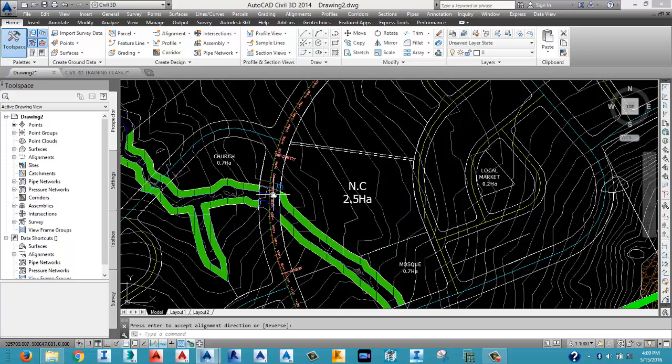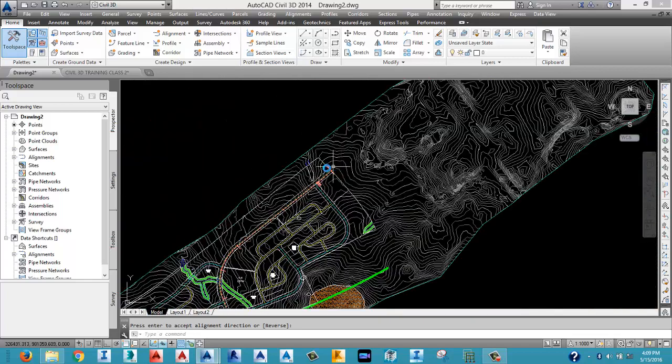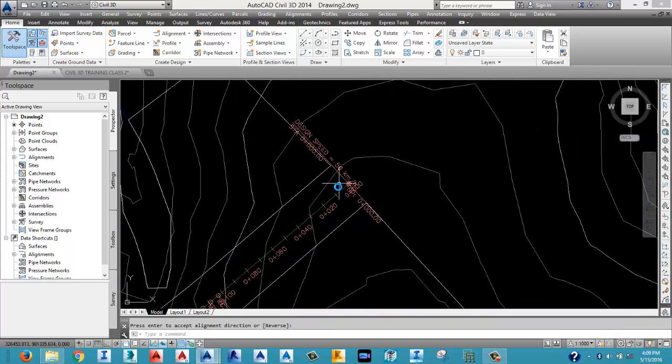So that's about that. One thing again is the alignment label styles. Successfully we generated our alignment. You can reduce it now. Reduce the labels.